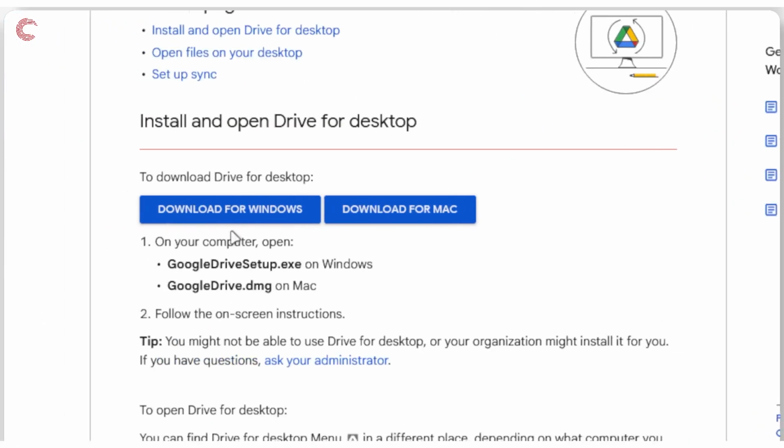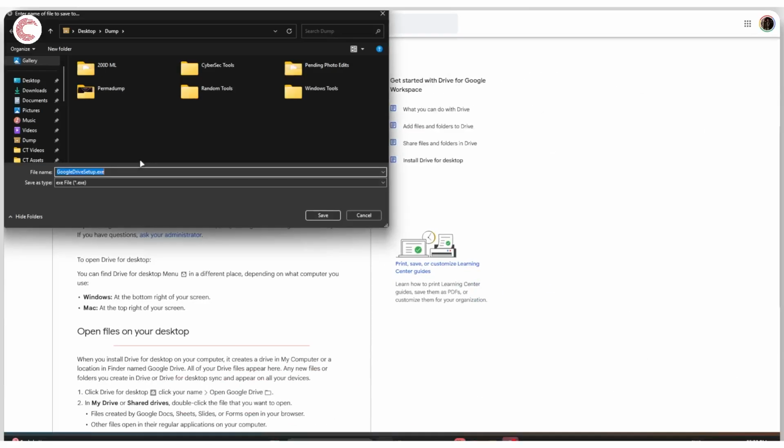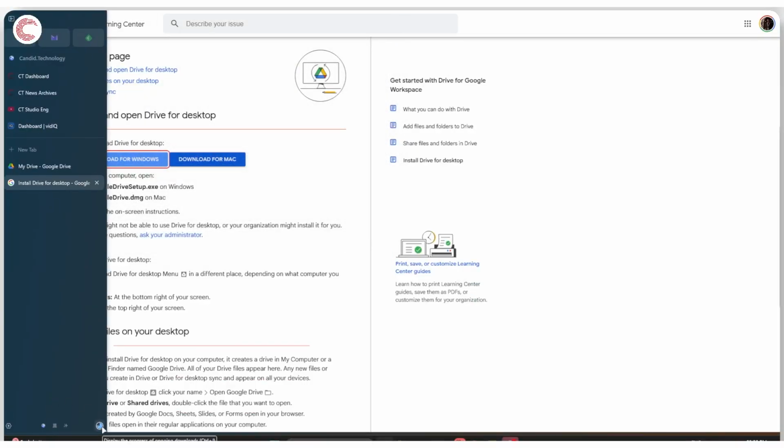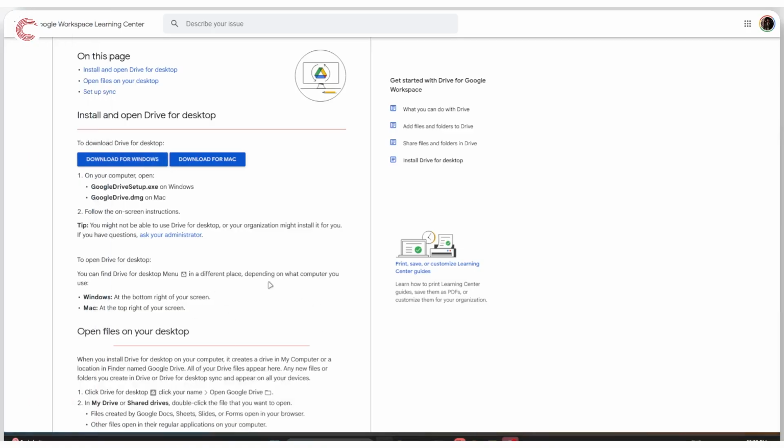As you can see on this page, I'm going to go ahead and download it for Windows. It should give me an executable file to download. Wait for this to finish, and then we can just run this file.